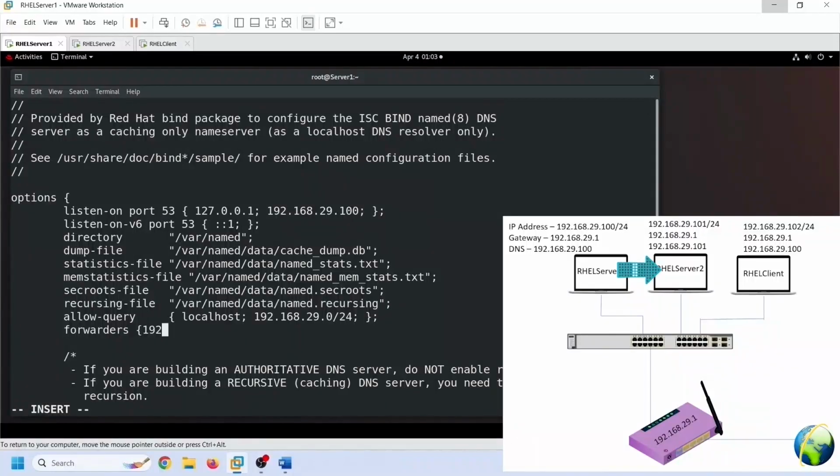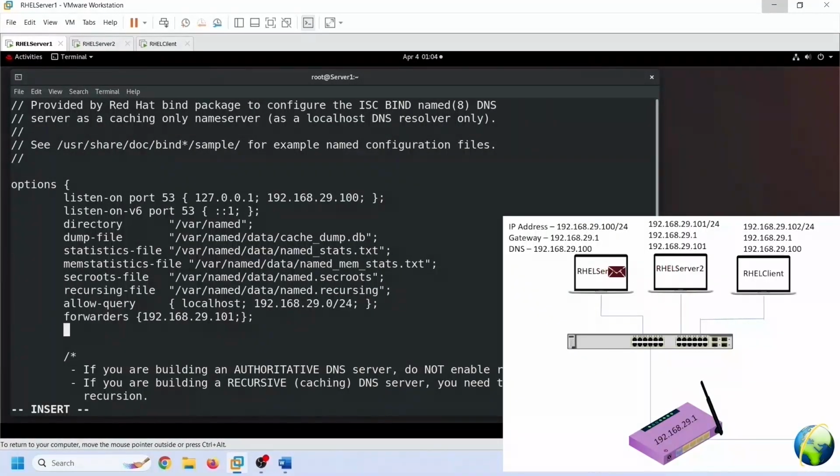In our lab, we will configure the caching-only DNS server on RHEL Server 2. RHEL Server 2's IP address is 192.168.29.101. Therefore, we will add this IP address to this option. A DNS forwarder forwards DNS queries to the configured caching-only name server. If DNS queries fail because of a server error or timeout, a forwarder starts working as the caching-only name server.